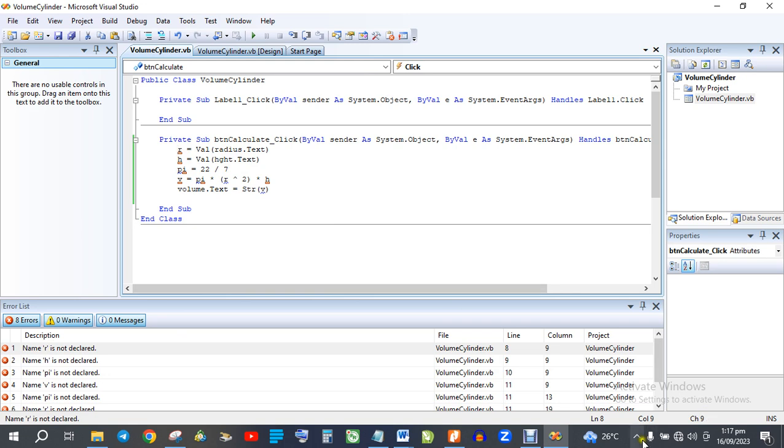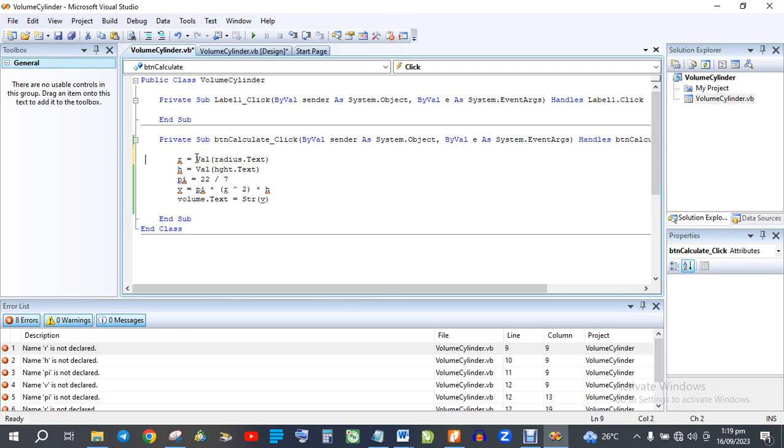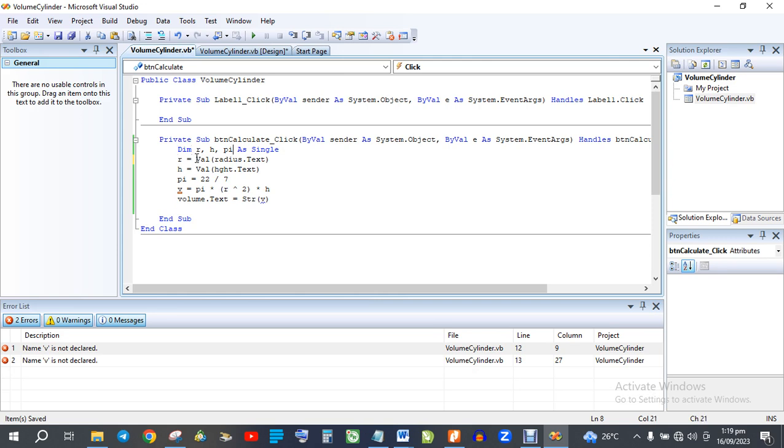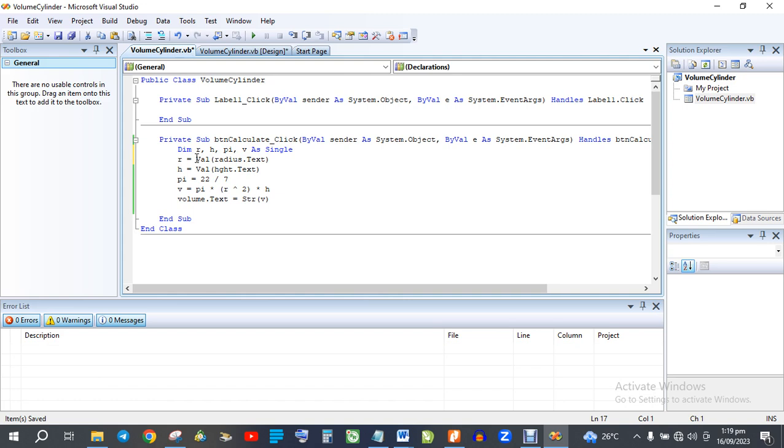so I'm coming. So here I have to declare E, and here R H by. Let me declare P2 as single. So then we declare them to be single. That means a single value.